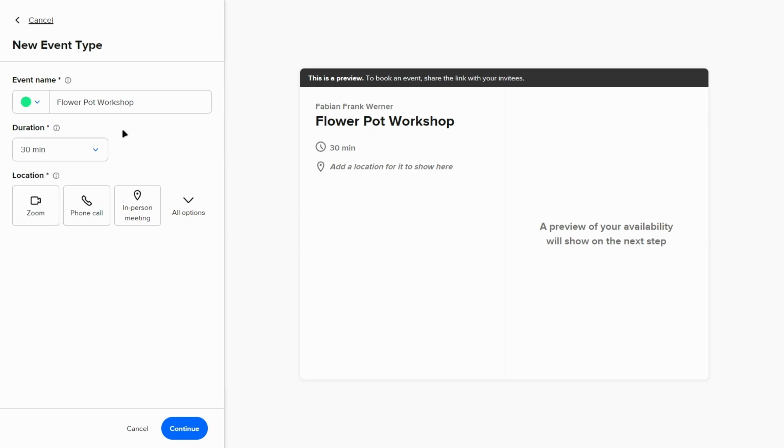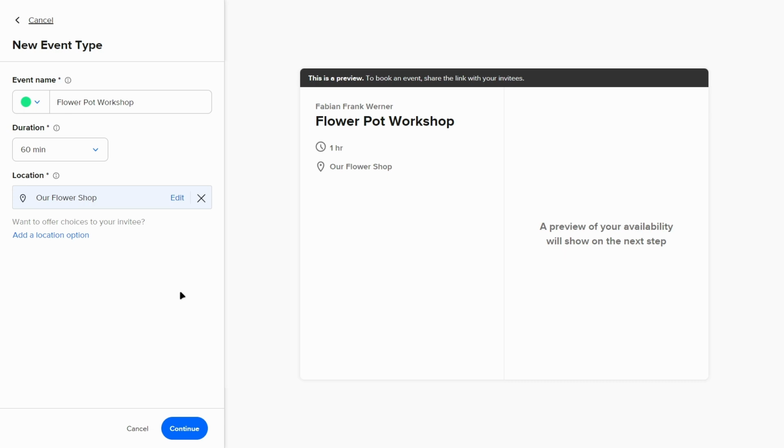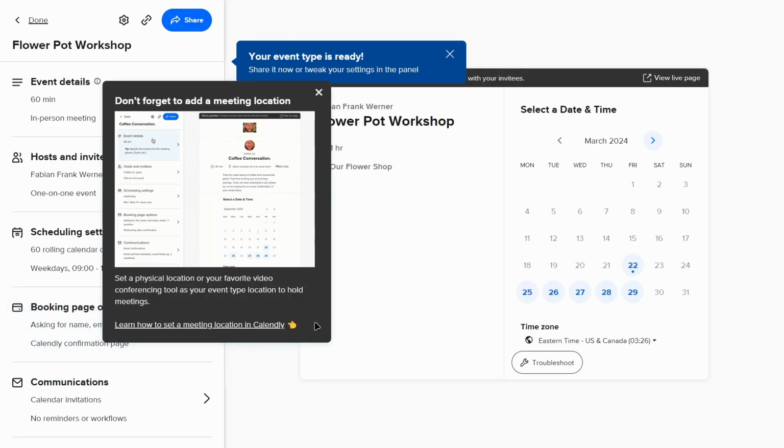And now here we can choose the duration of the event. You can either choose a custom duration or one of the suggested ones. Let's go with 60 minutes. And again, we can choose a location. And here we can see all options. Well, it probably works best in an in-person meeting. So let's go with in-person meeting and let's call it our flower shop. Of course, here you want to put in the actual address and if necessary, additional information so people know where they have to go. Okay, let's click on continue. And this essentially is it for the basics.